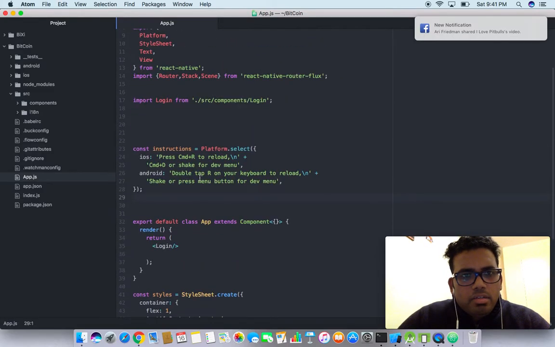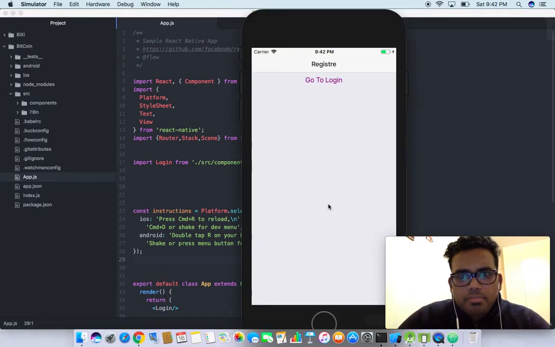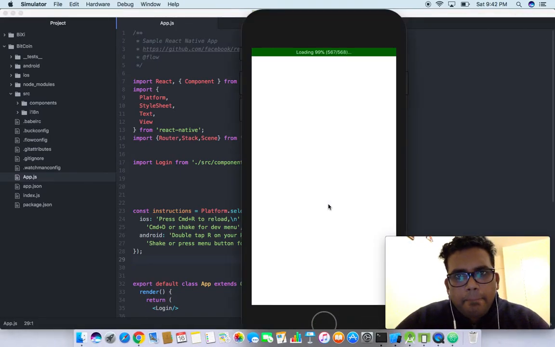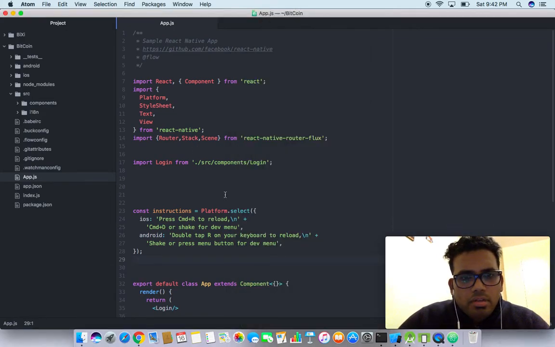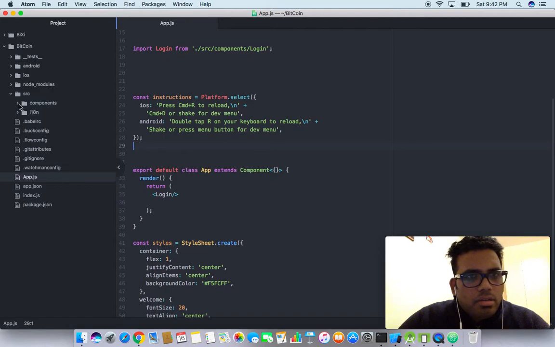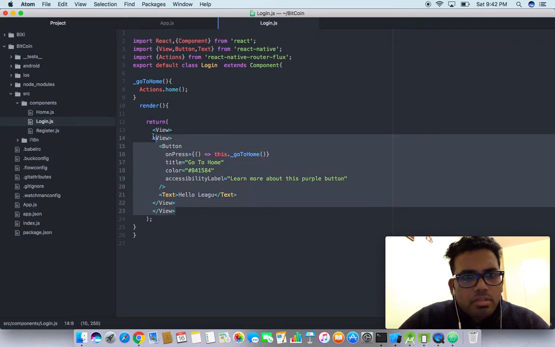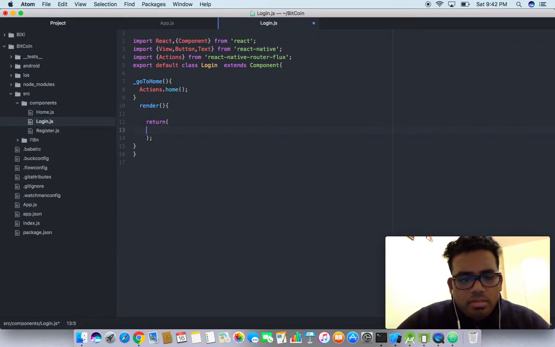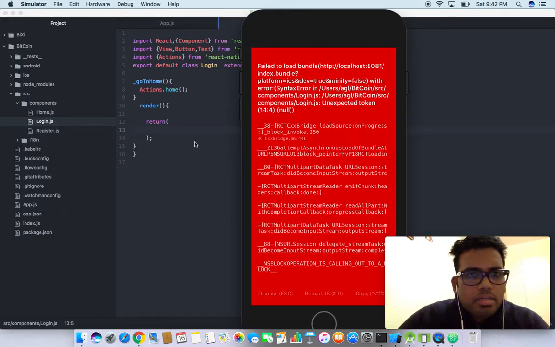Okay, cool. So let me refresh the app. Yeah, so this is the go to home, and this is our login component over here. So it says go to home. So I'm going to remove everything. Let's see what will happen. I should get an error. Yeah, I'm getting an error.